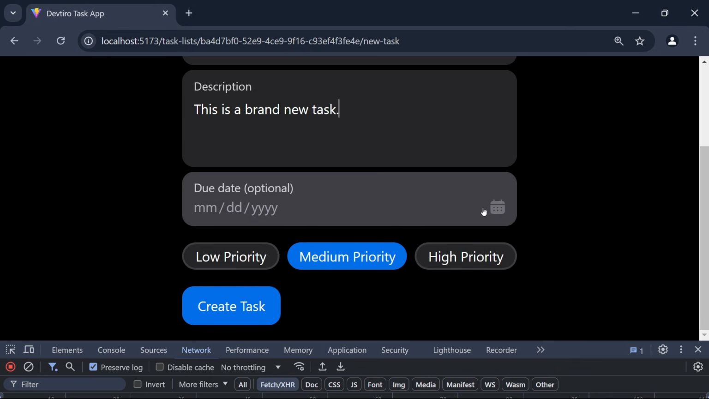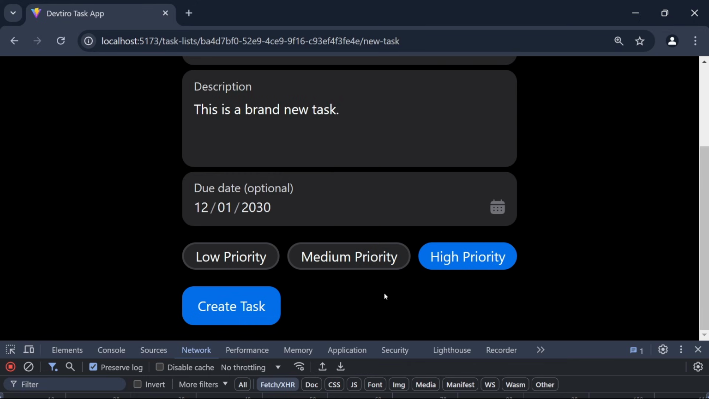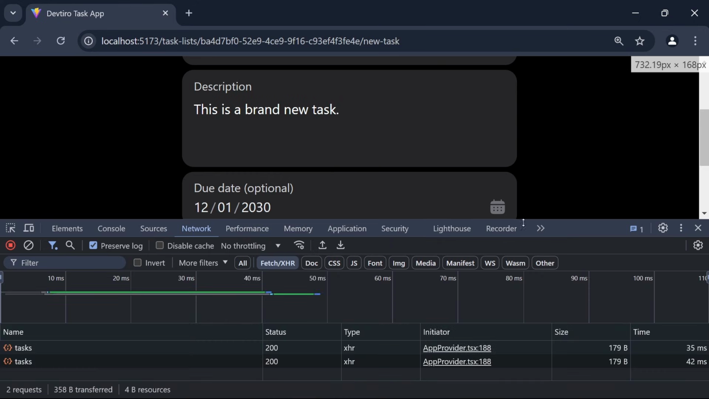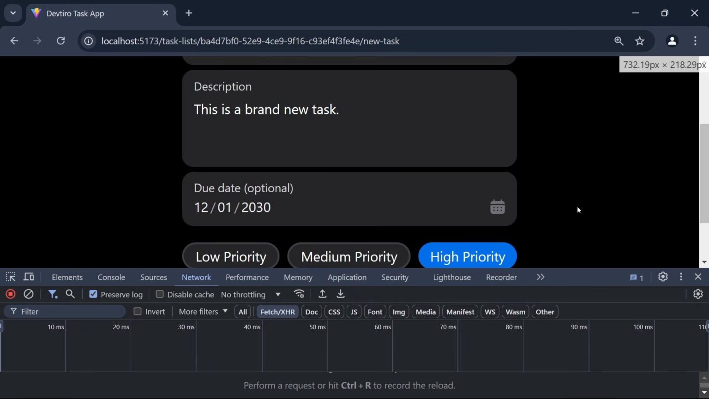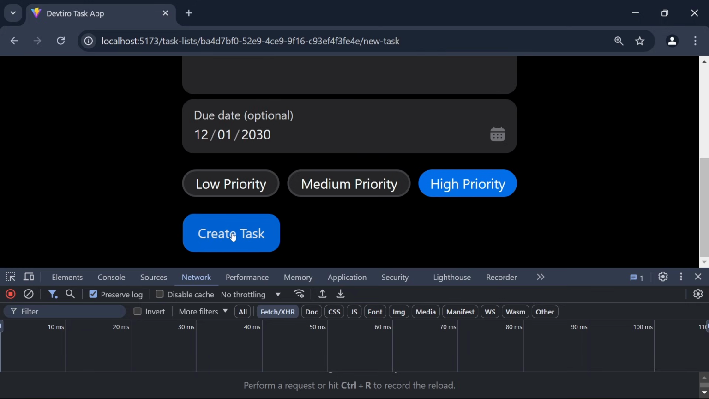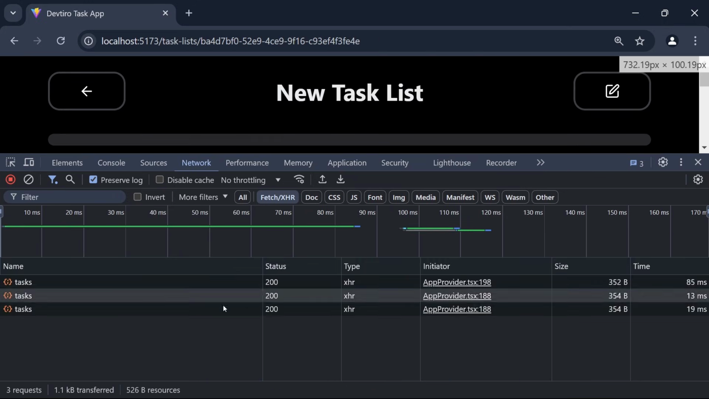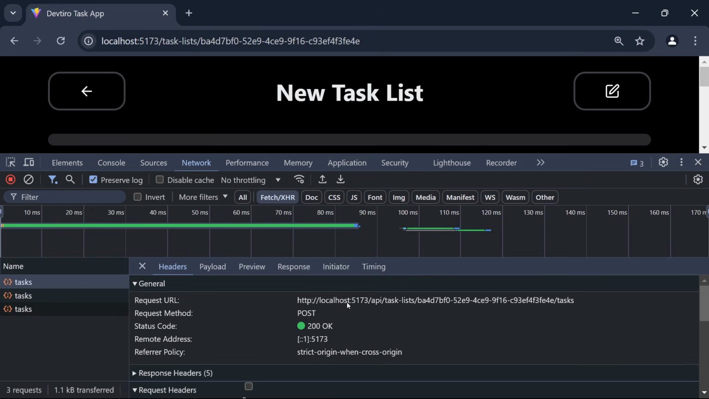Now the due date is optional, but for the sake of argument, let's set it to the 1st of December, 2030. Give ourselves plenty of time for this. For priority, let's say this is a high priority task. And before we click on create task, let's just clear the networks panel and click on create task. If we scroll up here, there it is. So this is our call to our create tasks endpoint. We can see the HTTP post here and a HTTP 200 returned in the response.